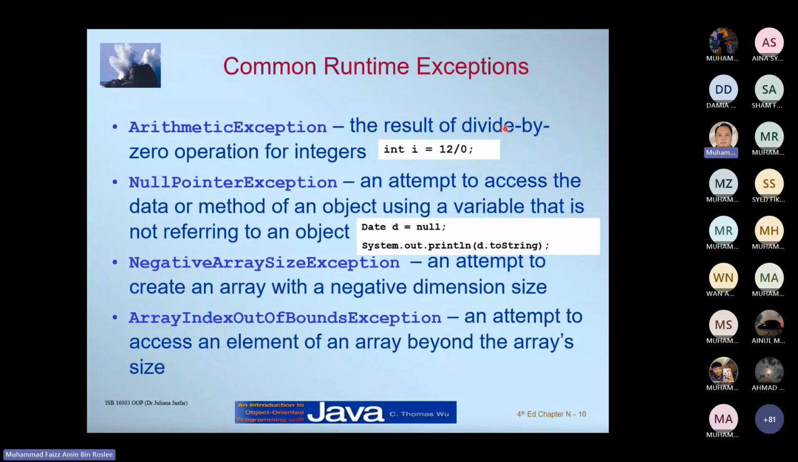Okay, so let's see what are the common runtime exceptions that usually happen. The first one is arithmetic exception, the result of divide by 0, for example, an operation for integer. Over here, you can see int i equals 12 divided by 0. This will throw an arithmetic exception.